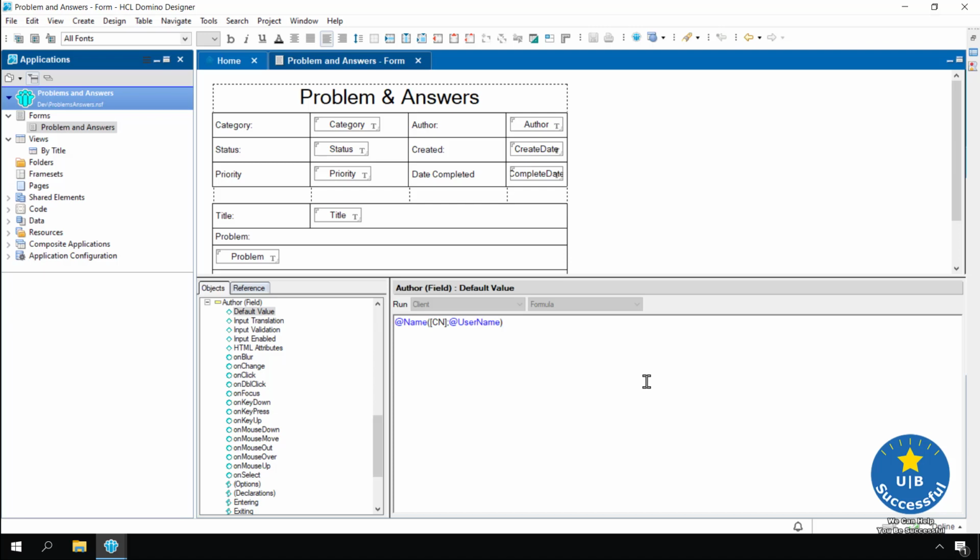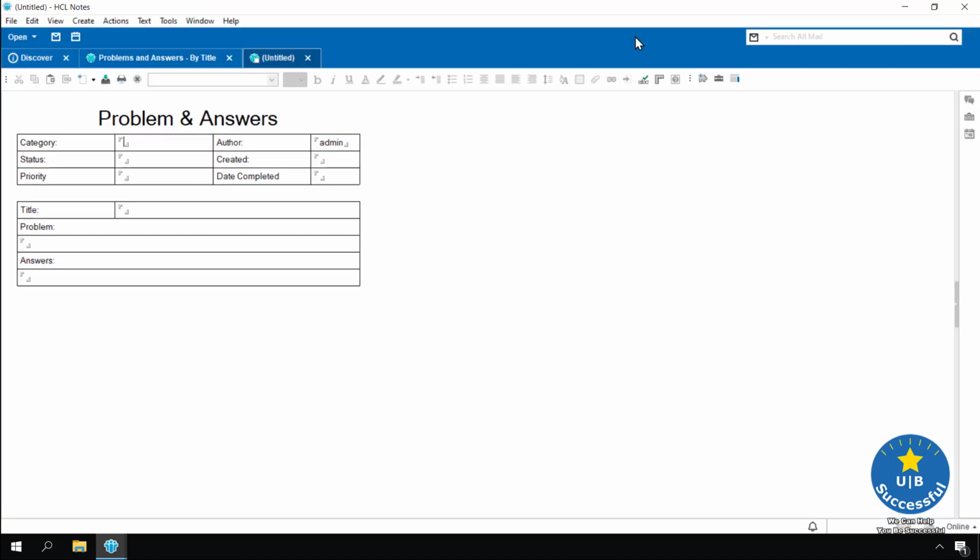As a reminder, press Ctrl S to save. Select the preview and Notes icon to see the form in the Notes client. Notice the name is populated in the author field. While we would have expected to see a familiar name, in this environment, my name is admin. Everything is working correctly. The next field we wish to examine is create date.